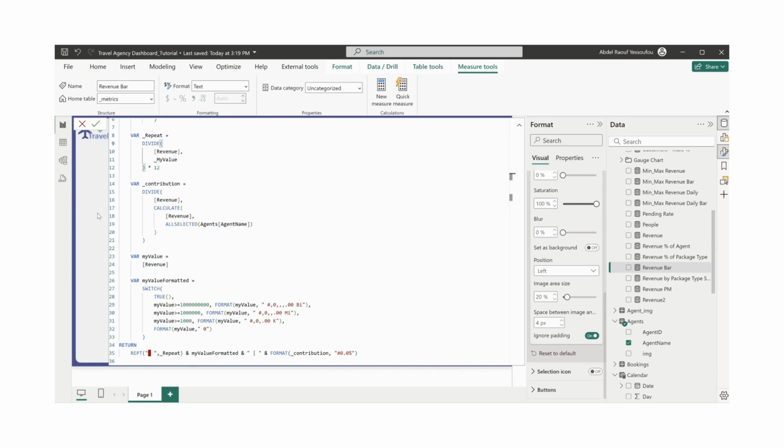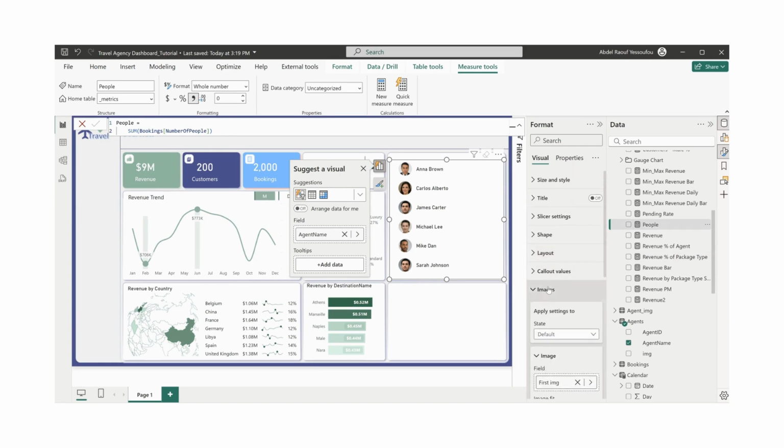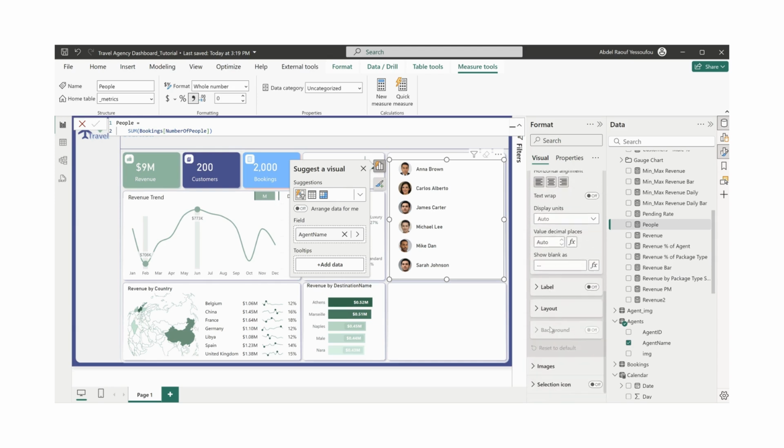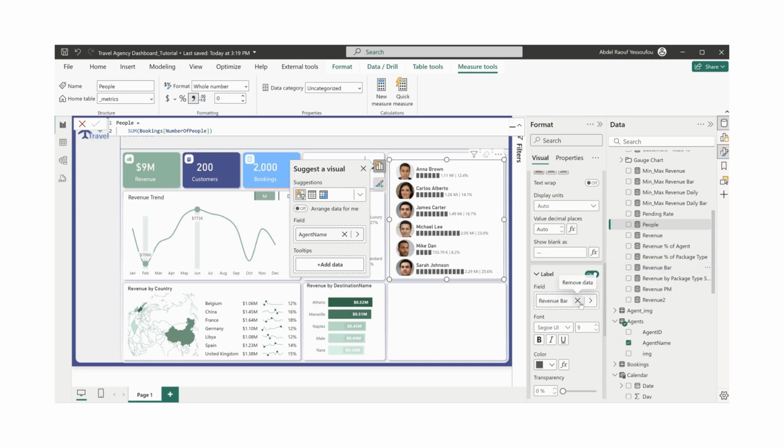Okay, so let's go back here, and what I did was just to go to the callout values. I came to label, I enabled the label, then I dragged and dropped the revenue bar. So you can see it here, but unfortunately it's not arranged in descending order.